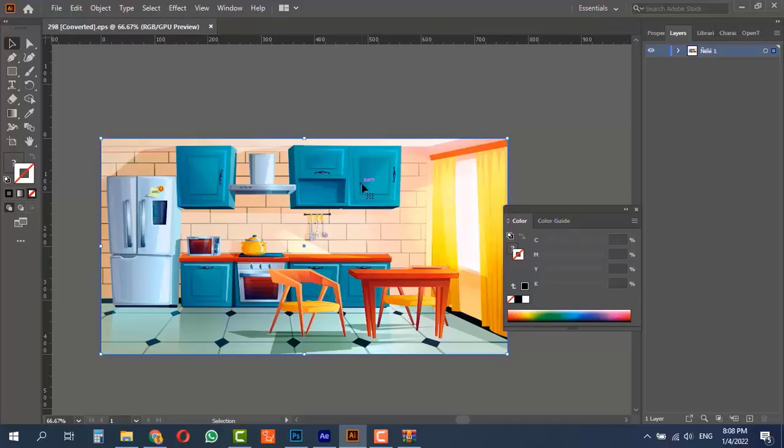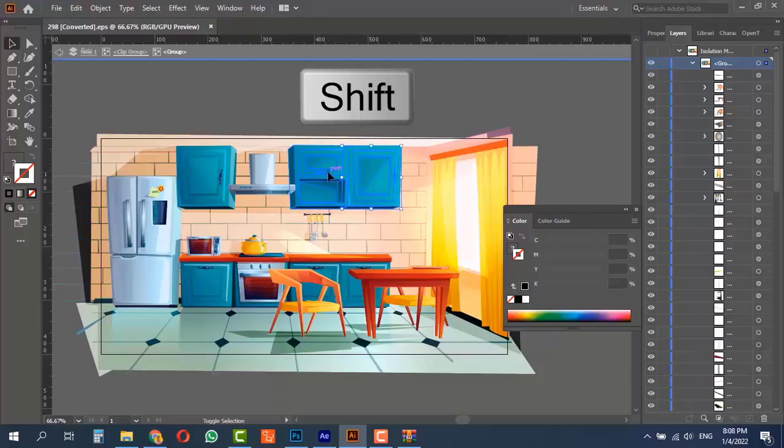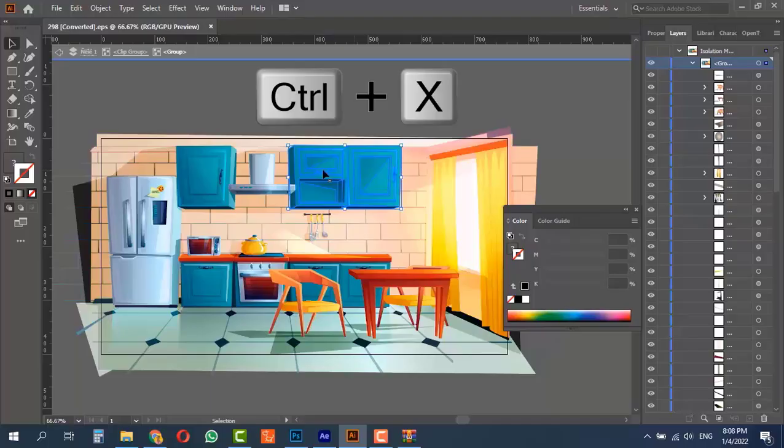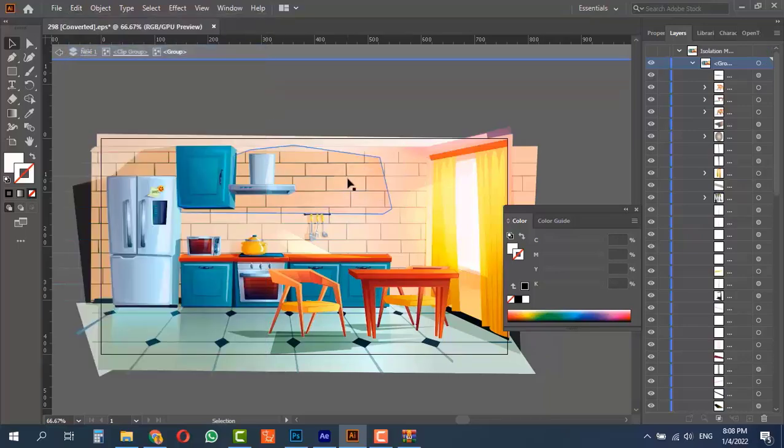How? Select the selection tool. The shortcut is V key, just like the After Effects. Double click on this part. Again, double click. I can select them apart. With Shift, I select both of them. Hold Ctrl-X or from Edit menu, Cut. The shortcut is easier. I cut it from here.